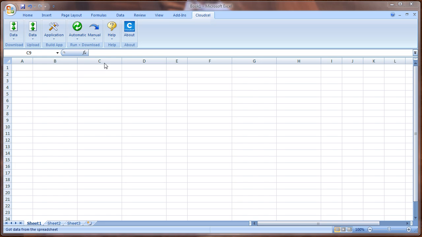Hi, in this video we're going to look at uploading data from Excel to the cloud. So let's just create a very simple data set here. We'll just use fruit as an example. Apple, orange, pear, and 3, 4, 5, 4.4, 5.5, 8.9.